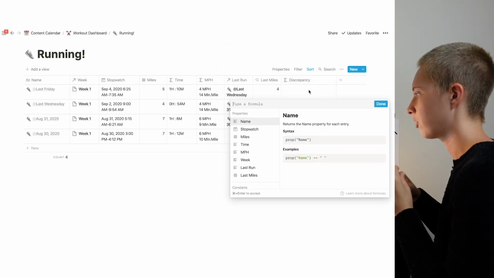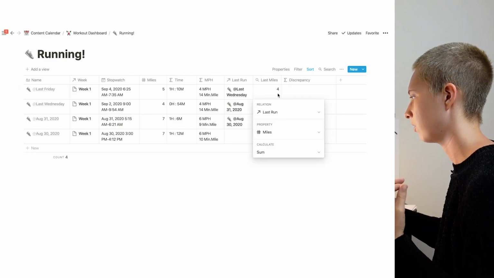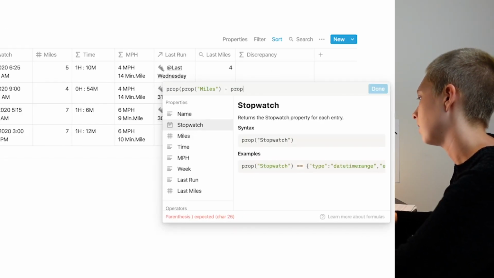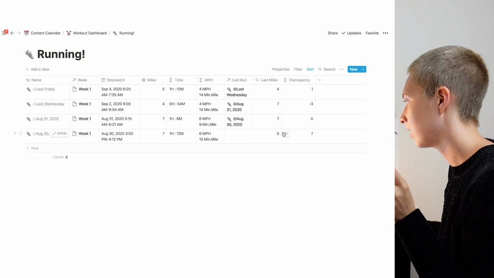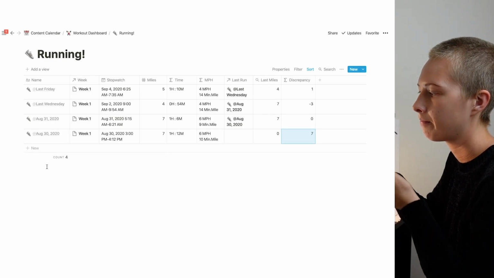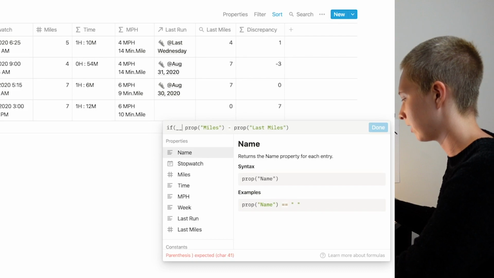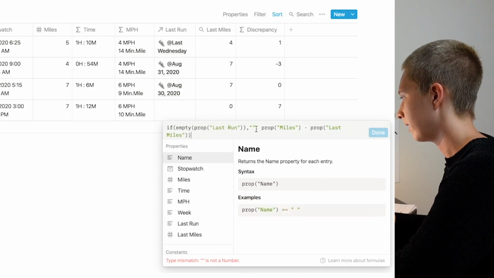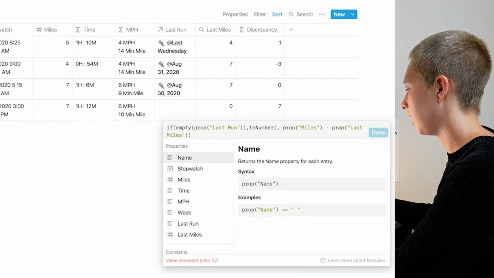Make that a formula. So for this one, we don't have to use toNumber because there is no text going on here. It is just a number. So we can just go property miles minus property last miles. I have an extra property there. And this one here should not have a result because there is no sessions that are before the 30th of August. To start this one off and say if this then that. So if empty property last run, this empty space is not a number since we're dealing with numbers. Again, toNumber empty space.